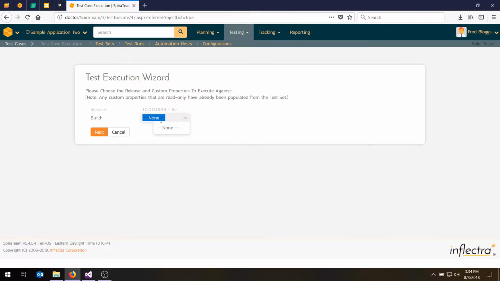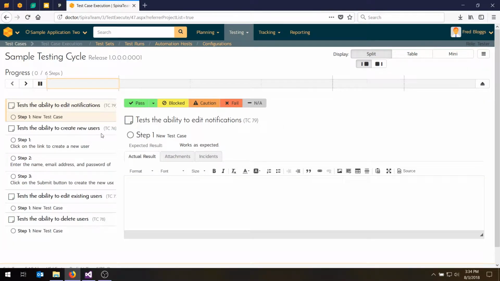This particular instance of SpiraTeam is not connected to a build server or CI server. If you're using tools like Jenkins or TeamCity or Bamboo, you can connect it and then have a list of builds auto-populated. So I'll hit the next button, and if you look now on the left hand side, you'll see we have all the test cases in our test set and with their steps.